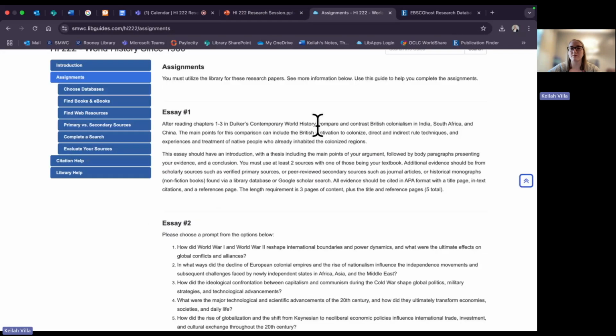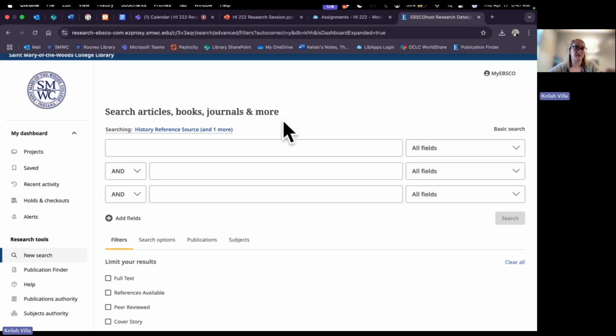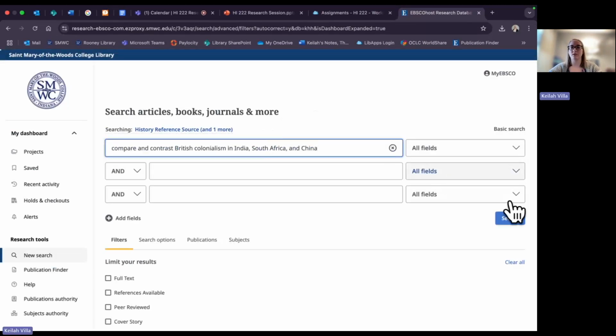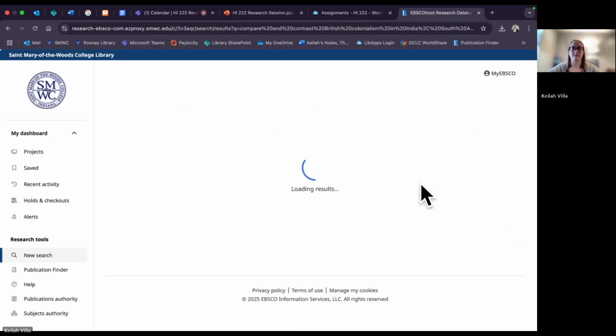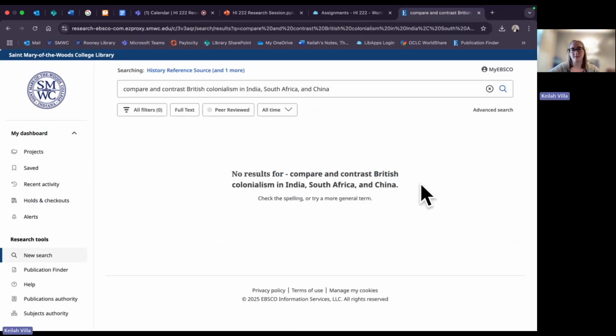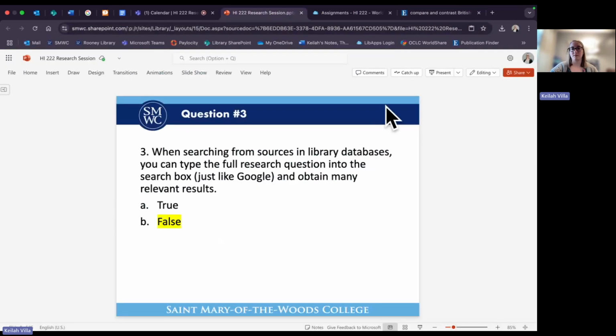Here's what I'm going to do. I'm just going to take a portion of the prompt right here, compare and contrast British colonialism in India, South Africa, and China, and let's see what it is. Just going to put it right in here. 0 results. So the answer to that is going to be false.